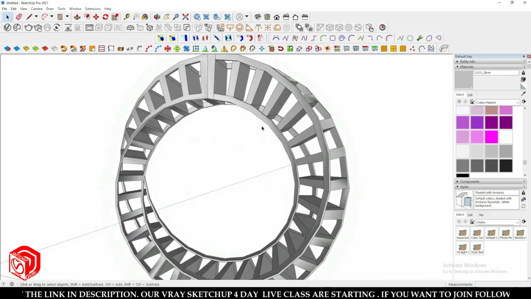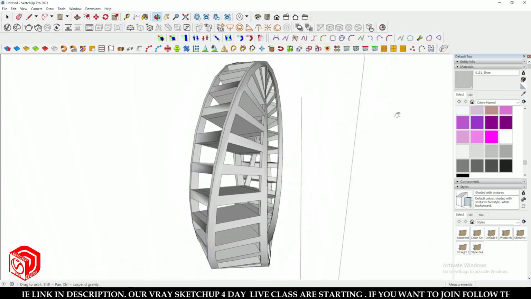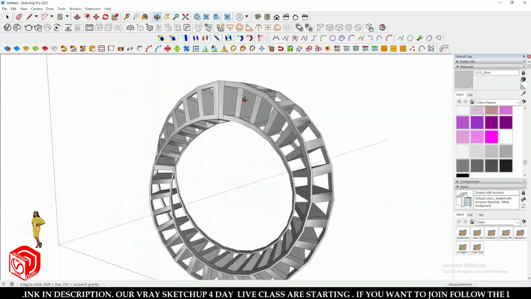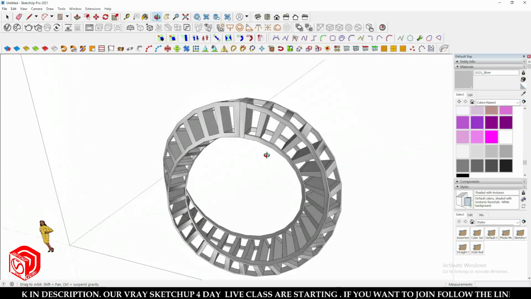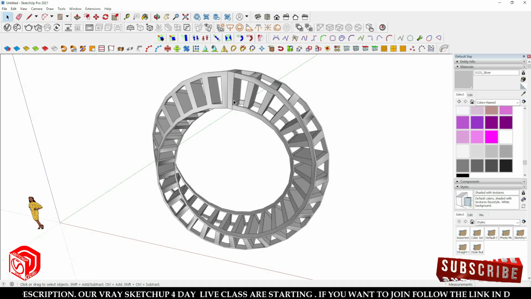Here you will learn how to create this kind of model in SketchUp. Today's tutorial we will just talk about how to create this twisted parametric model in SketchUp. Here we will use two different kinds of SketchUp plugins and we will discuss them in detail guys.